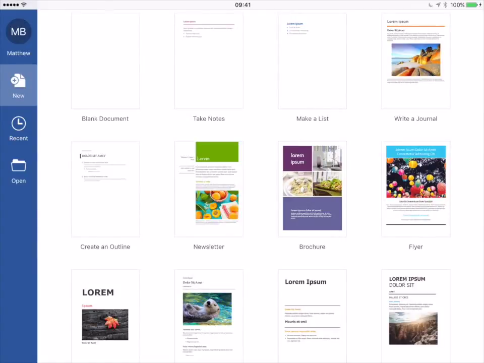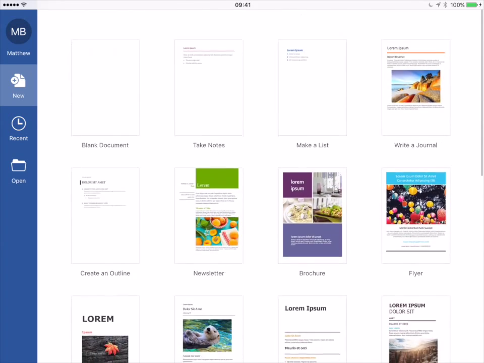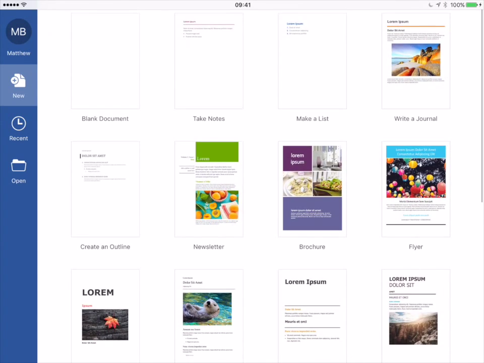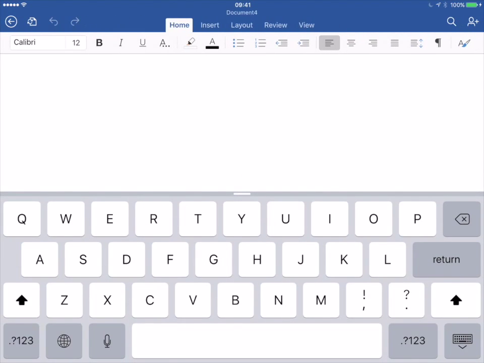This video is a quick introduction to Word for iPad. Microsoft have done a really good job of making the app reflect what the desktop version looks like. So firstly, I've selected New, and you get a number of different templates that you want to use. I'm going to use blank document, so if I tap that twice, it comes up with blank document.